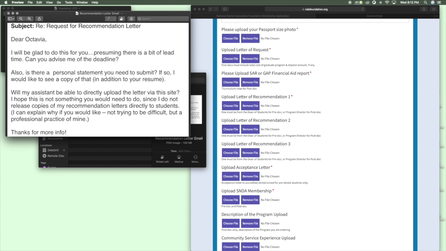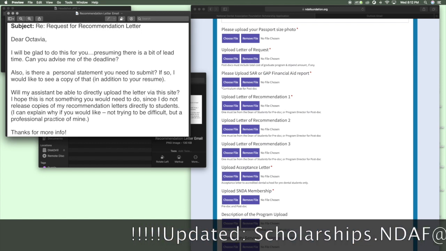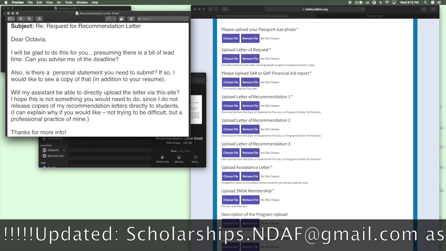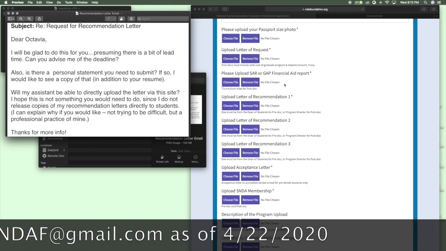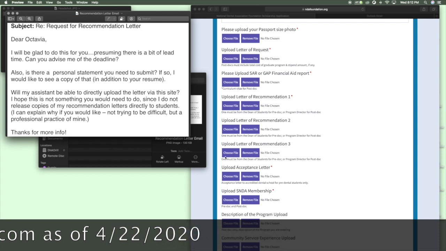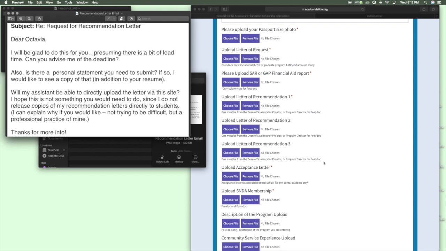And that email is NDA at ndafoundation.org. They can just email it to save you some time and some correspondence. When you send your recommendation request, go ahead and tell them how they can upload it for you and email it, and make sure it has your name on it and all those good things.